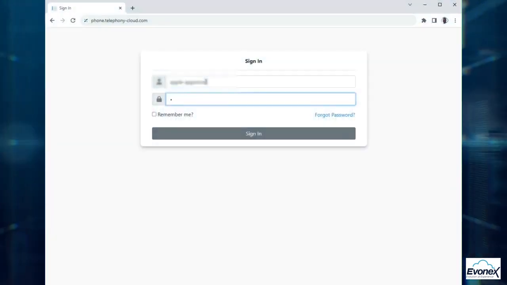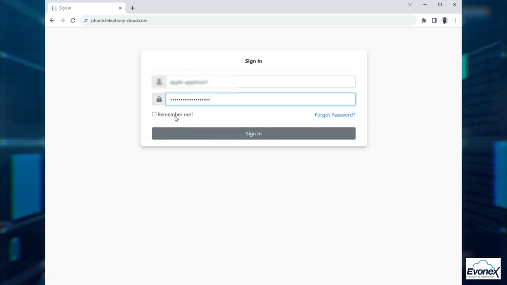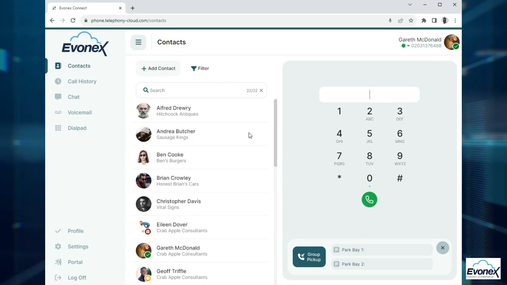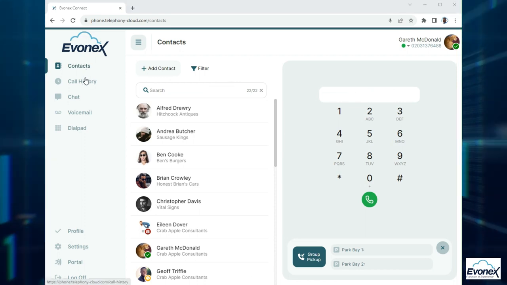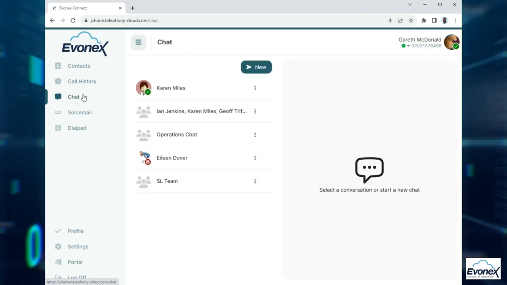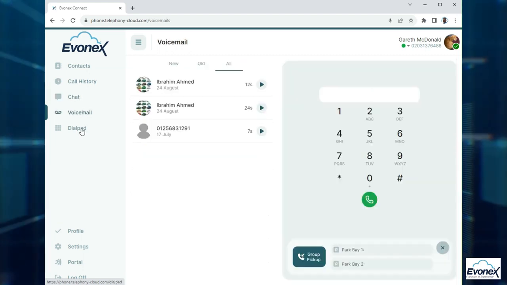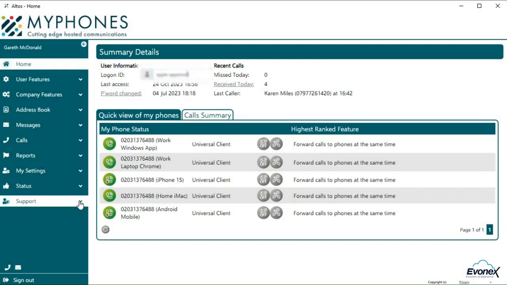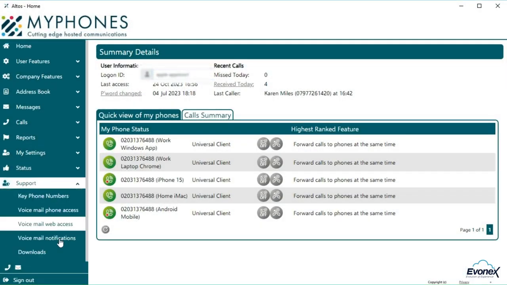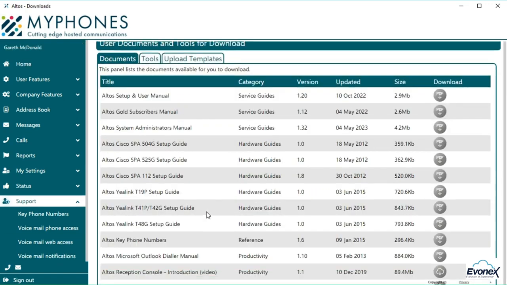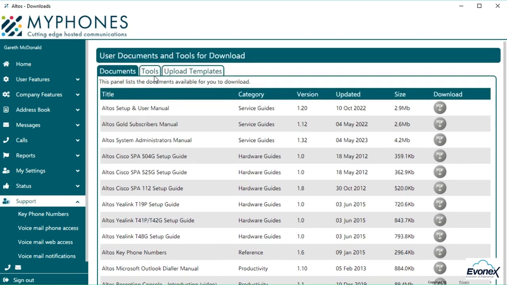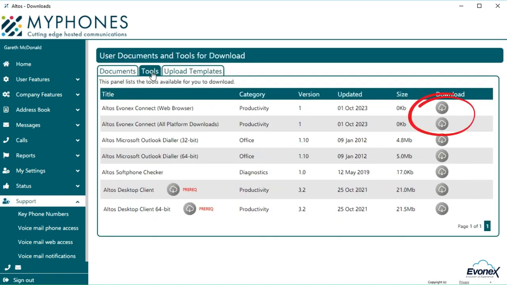When your account has been set up, you will receive an email with credentials to access Evonex Connect. The credentials are the same for all Evonex Connect device types and operating systems. The email will also contain links to download the various Evonex Connect apps. You can also find these links in the portal by navigating to Support, Downloads, and Tools. If you require any assistance, please contact your technical support team.